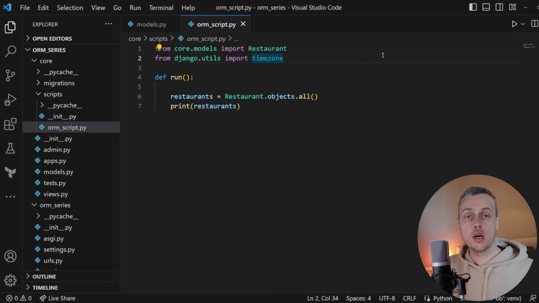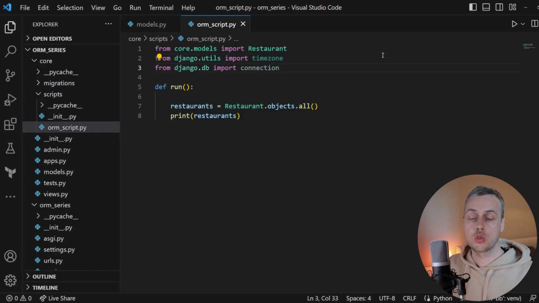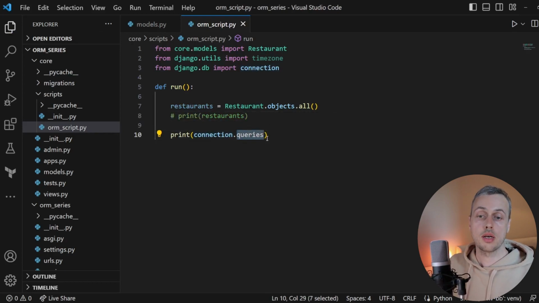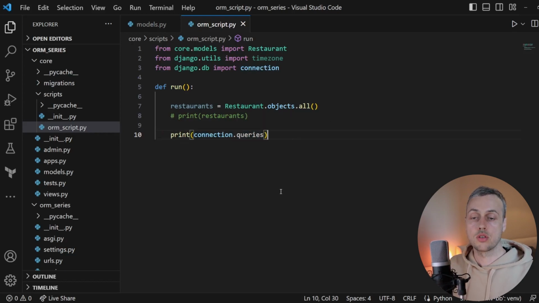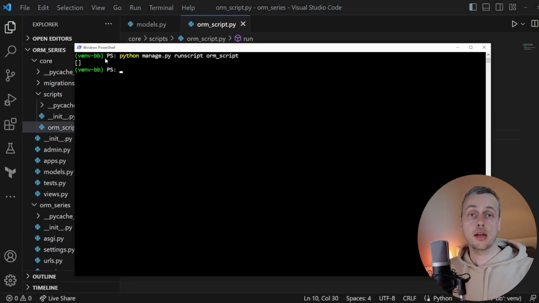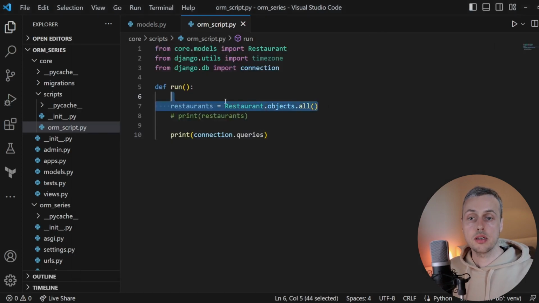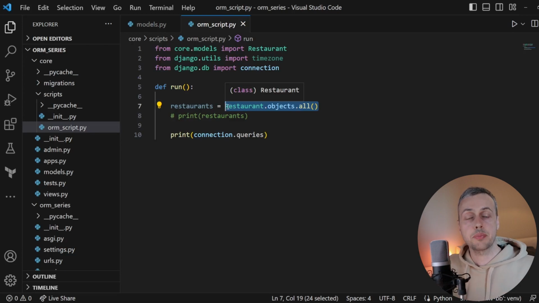Now you might be wondering, what is the actual query being performed under the hood? So what I'm going to do is bring in the connection object from the Django database module, and I'm going to comment this print statement out, and print out the connection.queries attribute, and that's a list of all of the SQL queries that have been executed in the context of this script. If we go back to the terminal and execute this again, we're going to see that there are no queries being executed, and that's because even though we have this statement here getting all of the restaurants from the database, it's never actually evaluated, and that's because Django query sets are lazily evaluated.